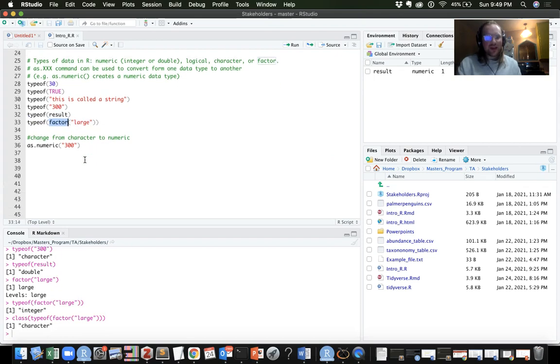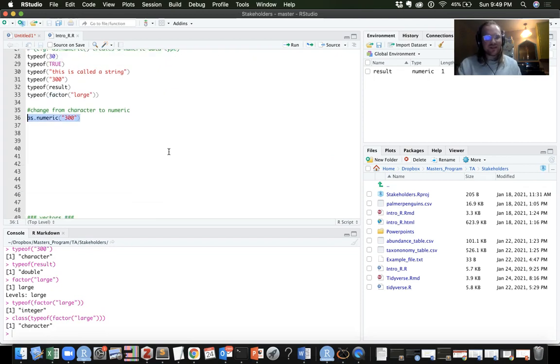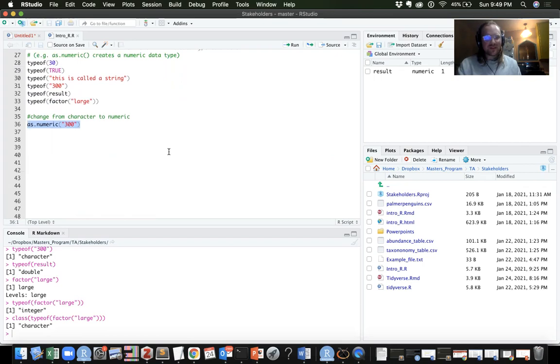And so what if you had something like this, that 300, and you're like, wait a minute, I wanted to save this as something else. I wanted to save it as numeric. You can also run the line as.numeric. So the "as" means we're changing the form, dot, and then what we're changing it to. And this will actually change it to numeric. So if I put typeof around it, it will tell me now it's numeric.